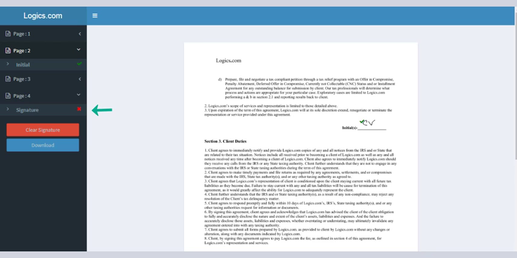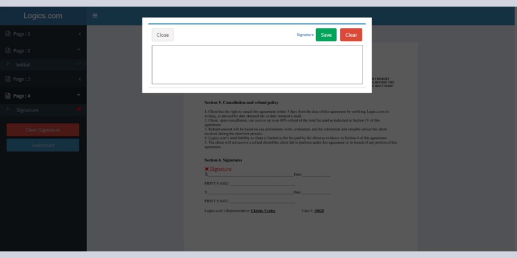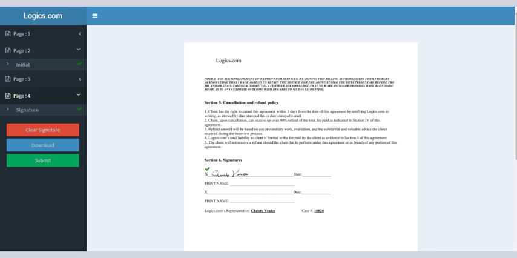Let's just click on Signature and open up the box within the document. From here, I can sign my name and click Save. If you need to clear your signature, click here. And if you would like to download the document, click here. When all line items are notated with a green check mark, click Submit.